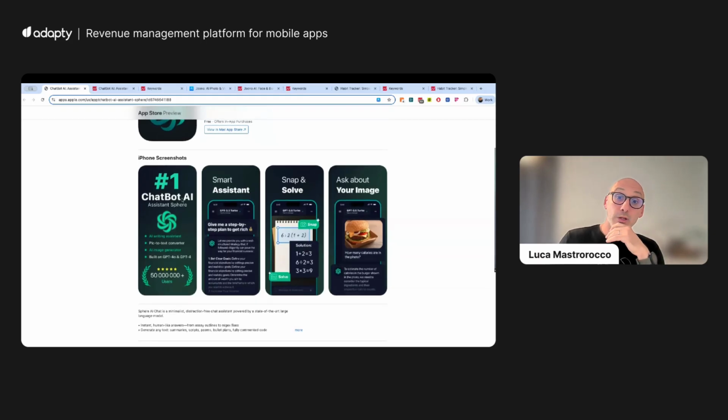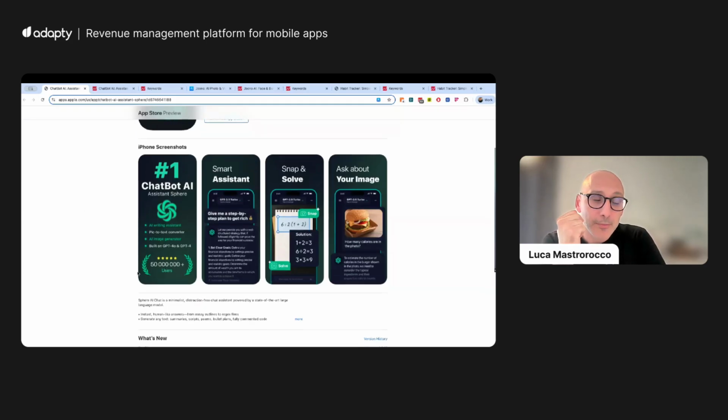Now, let's take a look quickly at the screenshot. And we see, especially the first one, yeah. Now, this is pretty packed, but I think what really stands out of this screenshot is number 1 chatbot AI, which is a great claim. And it definitely makes the user understand what the app does. Now, one thing, of course, that we would argue in this case is, is this really the number 1 chatbot AI?